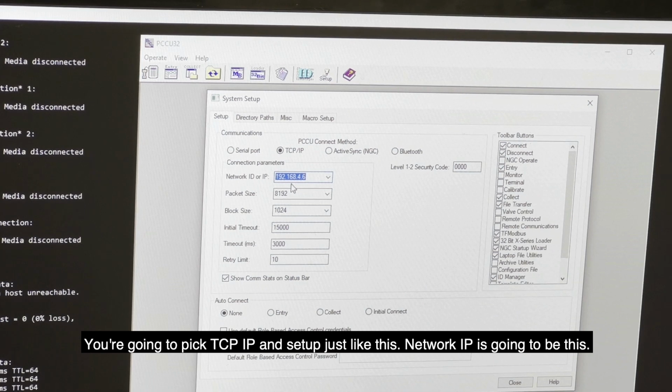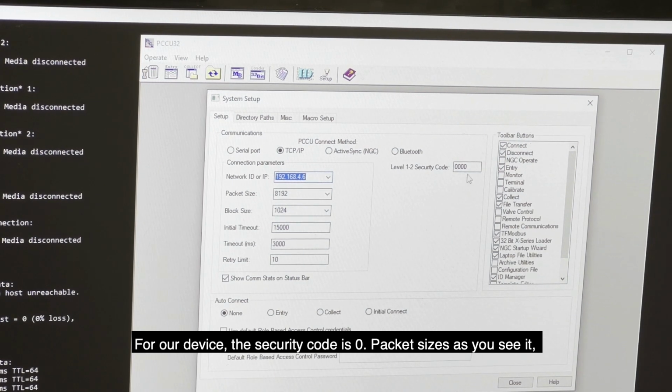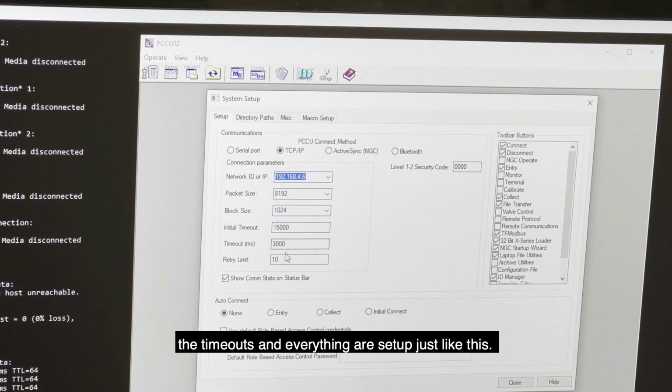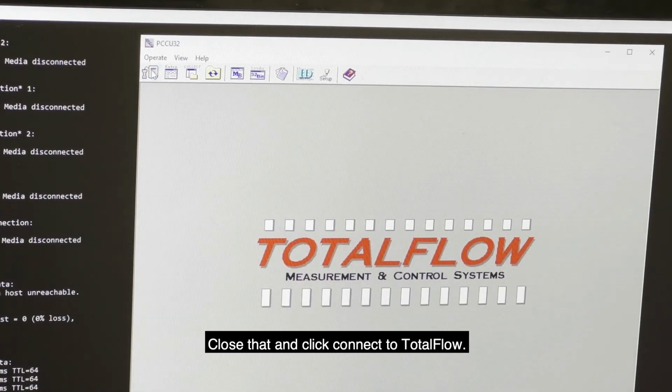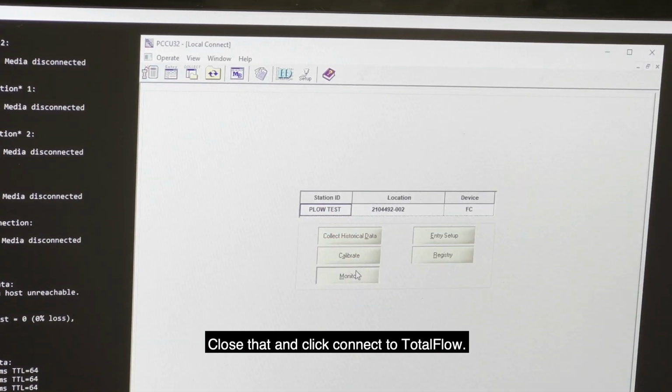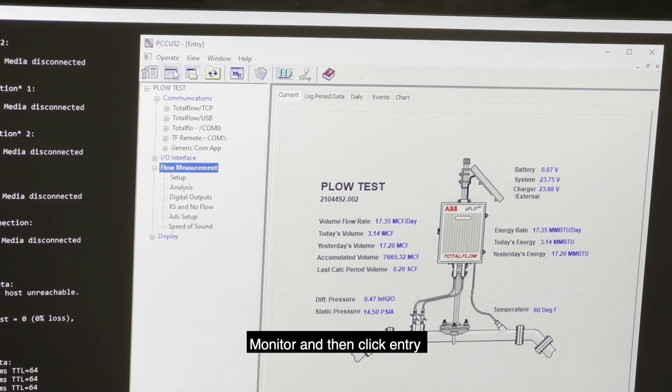Network IP is going to be this. For our device, the security code is 0, packet size is as you see it, the timeouts and everything is set up just like this. Close that and click Connect to TotalFlow, Monitor, and click Entry.